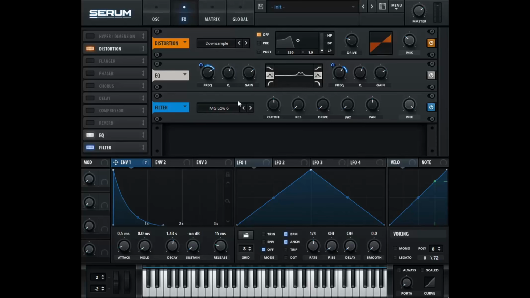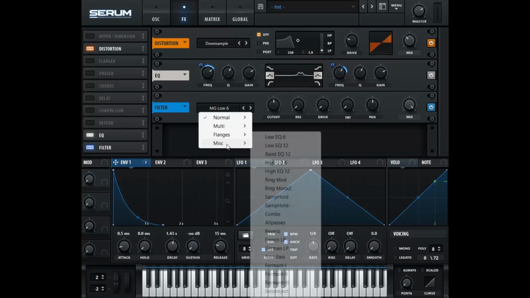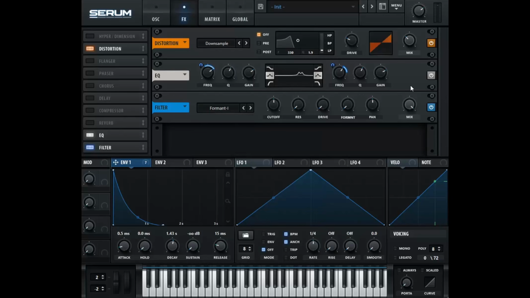And then for the filter, we're going to go to the type, and go to miscellaneous and go to formant 1. Now you've got to be careful with this because this can really change the tone of it. So bring the cutoff down to about 82, 84, whatever. And then we're just going to turn the mix down slightly. Yeah, 27 sounds fine. And this is pretty much all that I did for the sound design here.